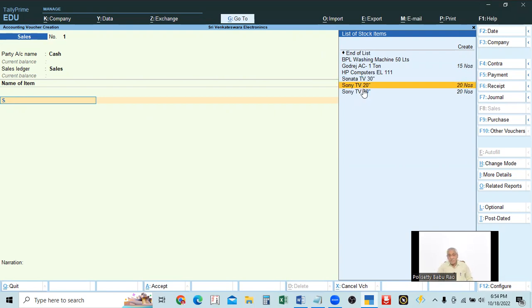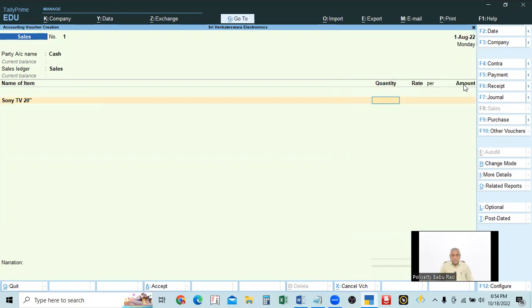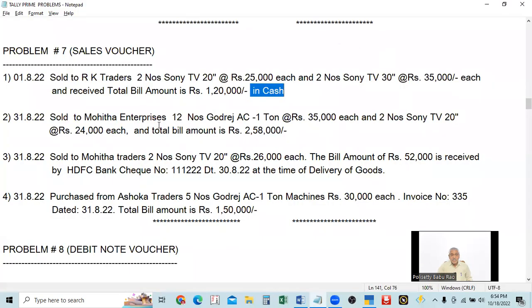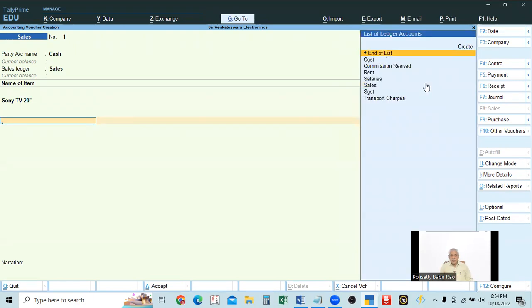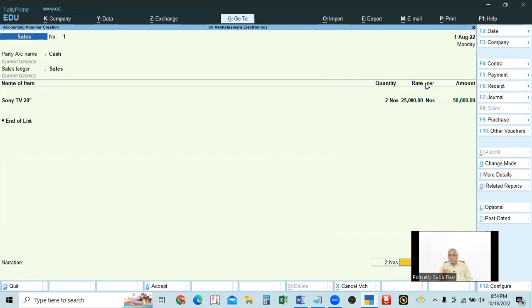Along with this, on the right side, they will show the stock of the items also: how many items we have, how many we purchased, how many we sold, what is in stock. So we have 20 numbers. How much are you selling? Only two numbers at 25,000 rupees each. Then we come to the next line. If there is another item, we will enter here. Otherwise, we just press enter again and come down.